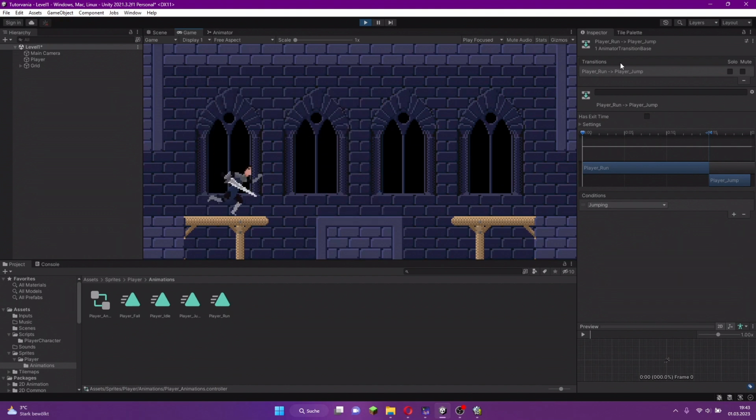So, this was the episode for today on how to add animations to our player. I think it looks kinda cool. So also props to the guy who creates the animations. I think the falling animation with the floating coat of the knight looks very, very epic. Okay, very cool.